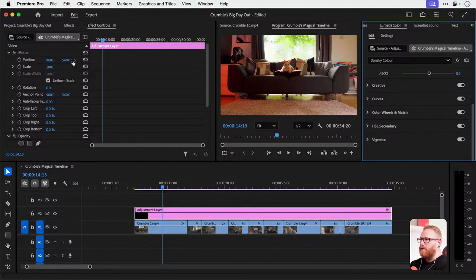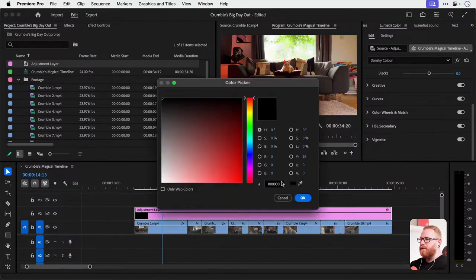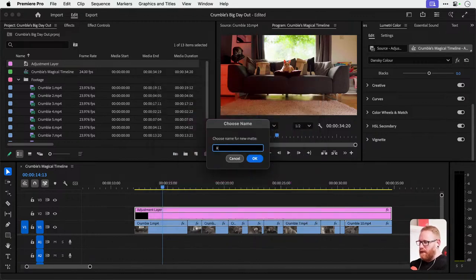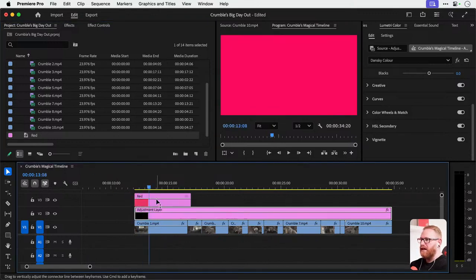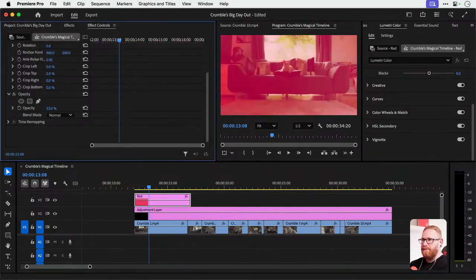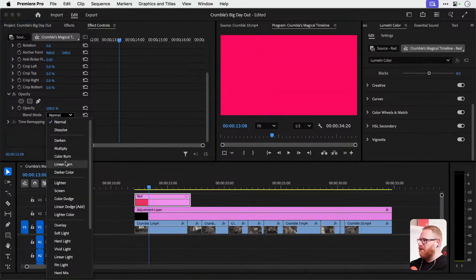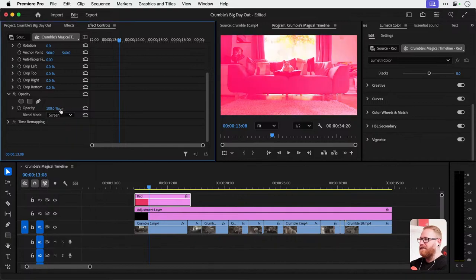Or we could go and add a color matte. So if we just go for like a reddish pink color, and then we'll drag that in, it's a solid color. We could select this, and then from the effect controls, we could drop the opacity, or we could just change the blending mode. So we could go for something super stylized here, interject a little bit of pink.